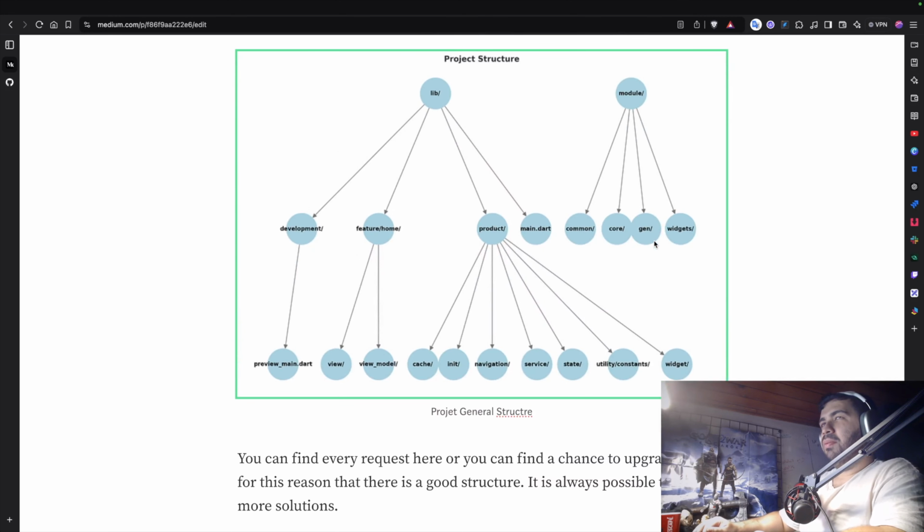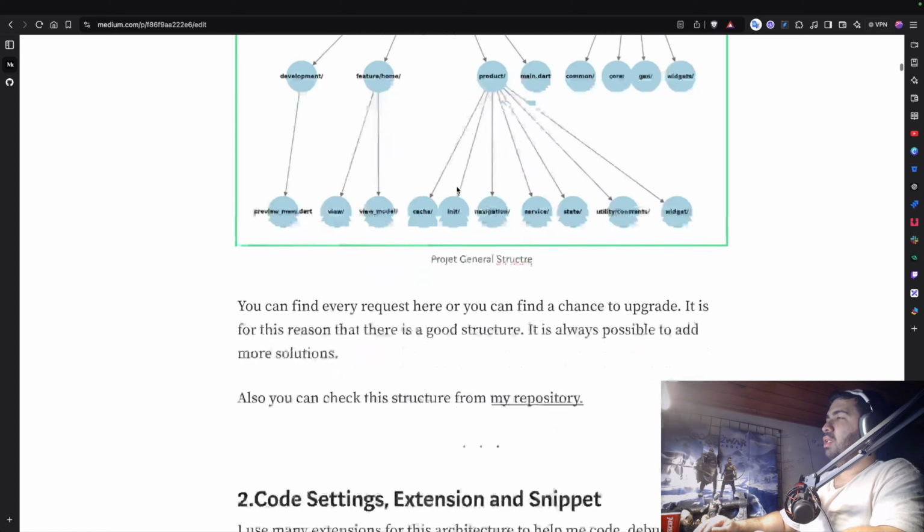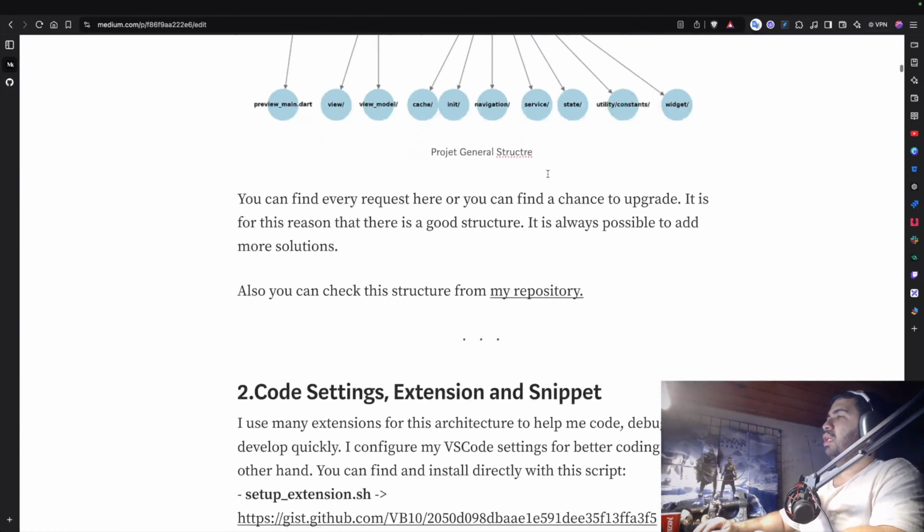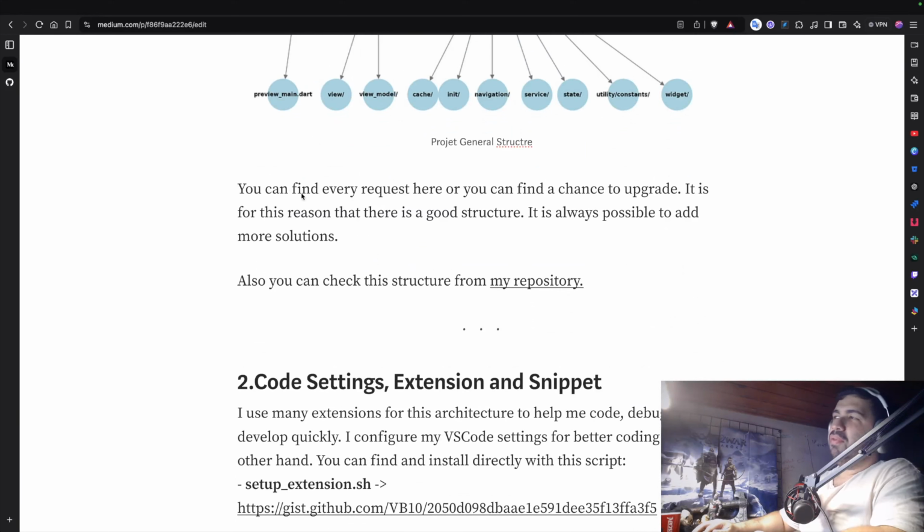Actually, I will produce more detail in the other sections. I just would like to show this folder path. It helps you find every request here, or you can find a change to upgrade.